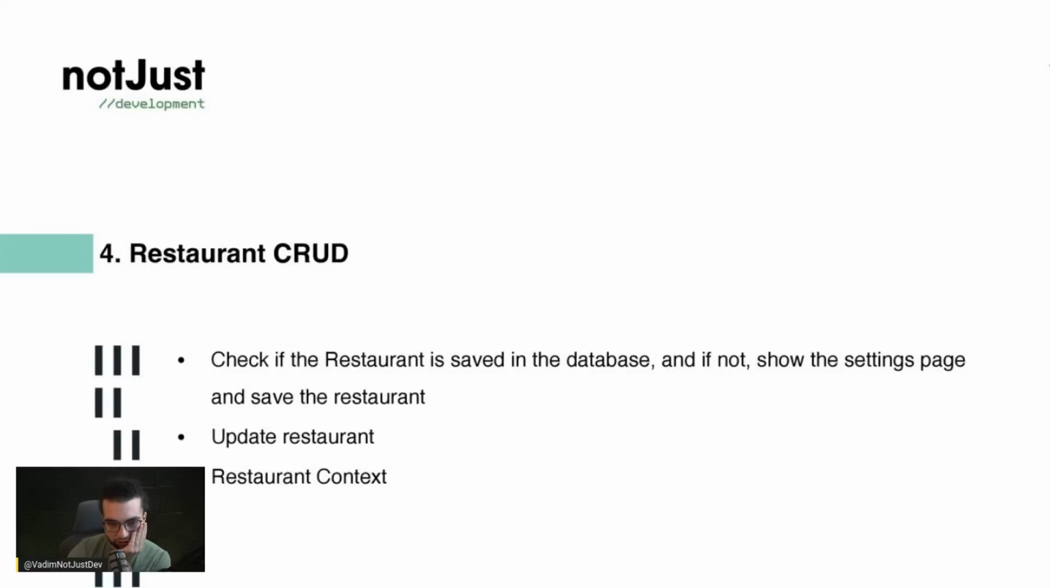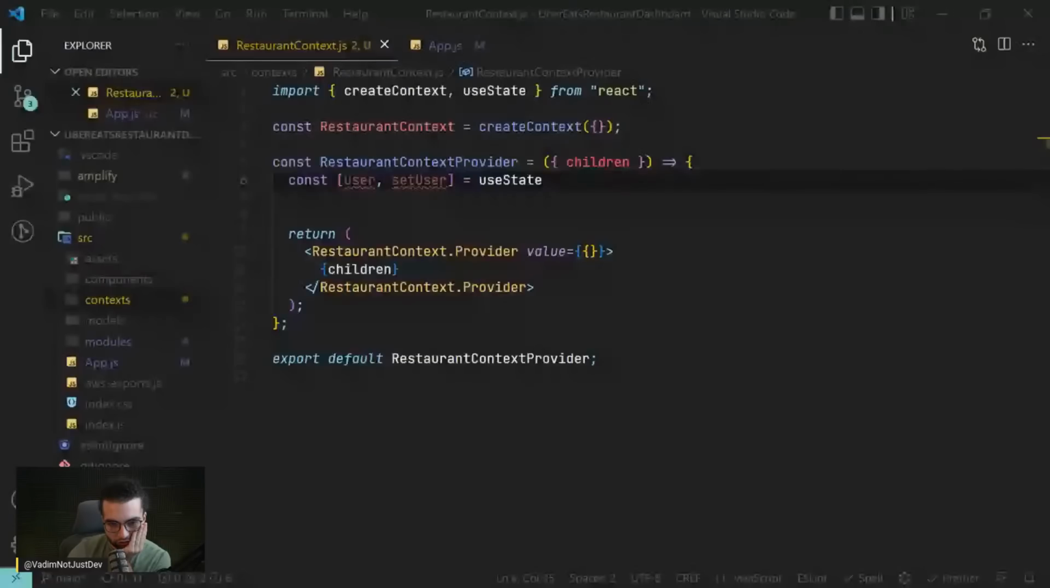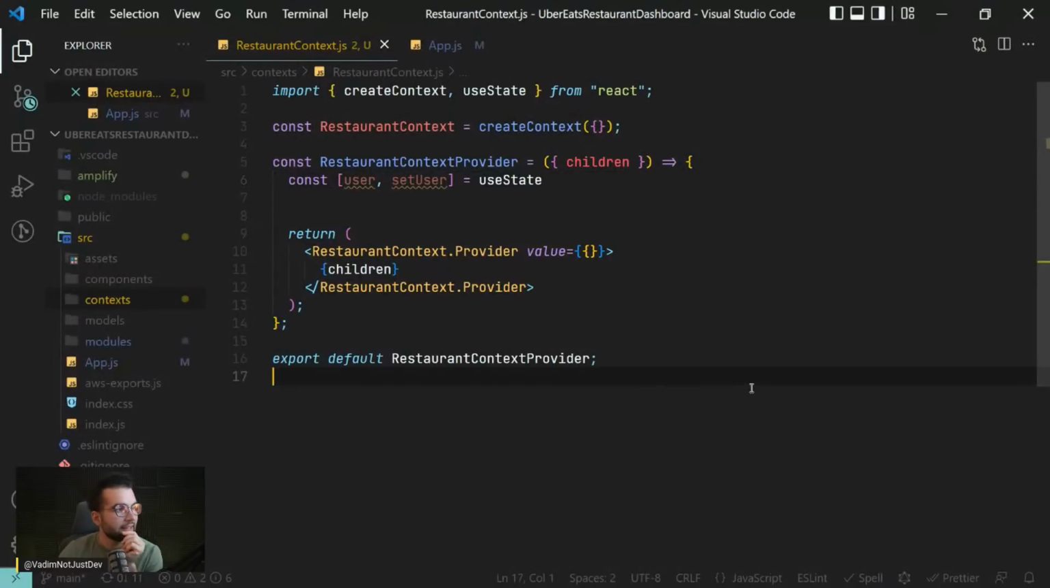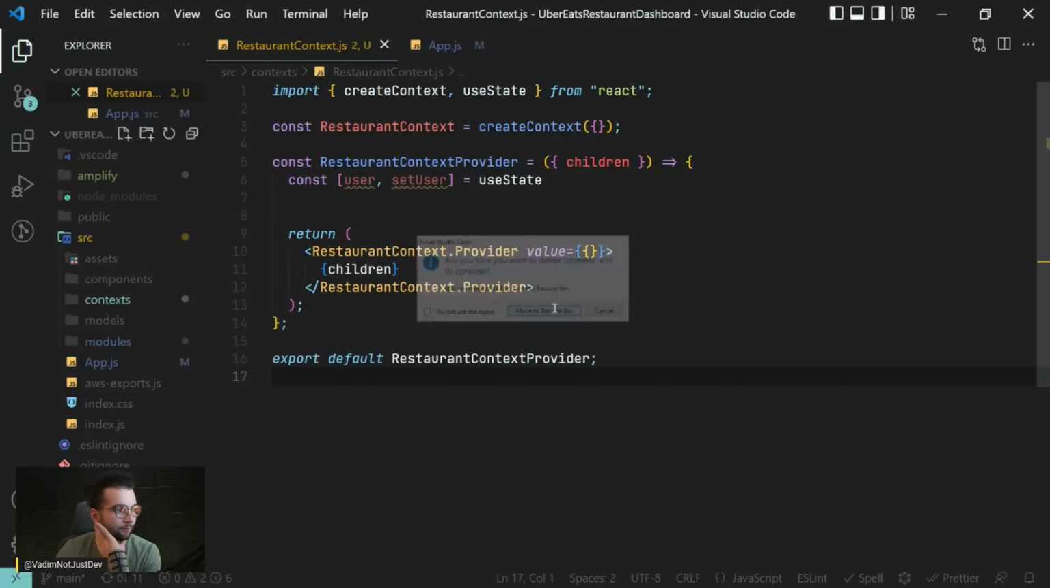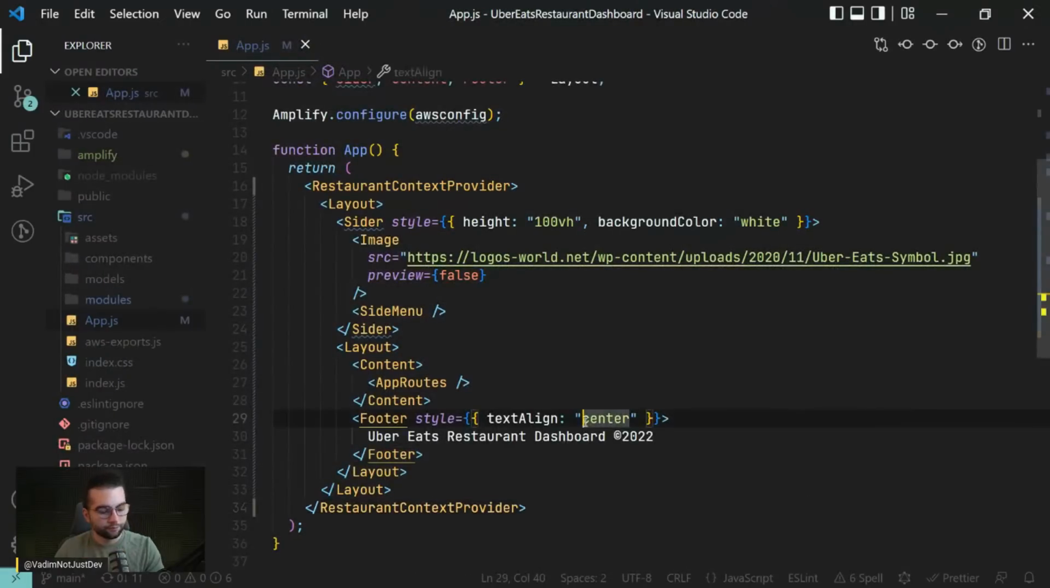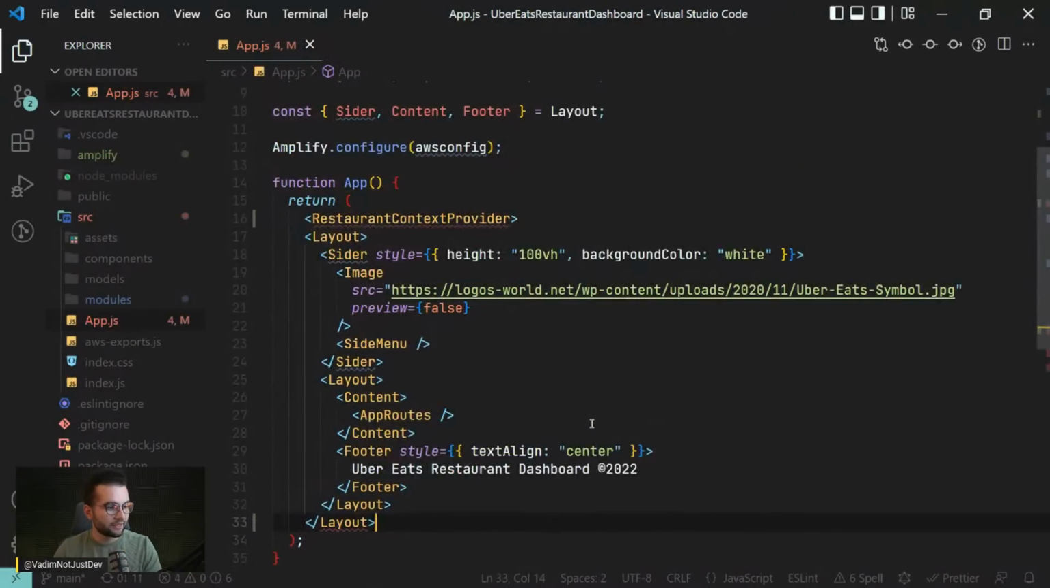Oh my God, I'm not showing the screen. Now I understand, Lucas. So most probably I'm gonna delete my context and I'm gonna start again. That's gonna be the easiest one. Just so everyone is on the same page.